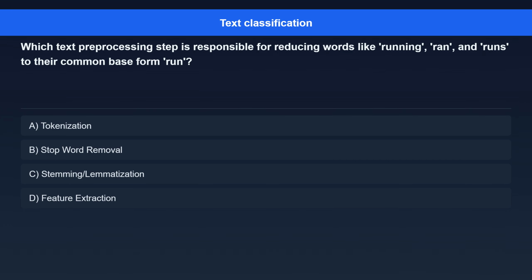Question 5. Which text pre-processing step is responsible for reducing words like running, ran, and runs to their common base form, run? Option A, tokenization. Option B, stop word removal. Option C, stemming/lemmatization. Option D, feature extraction.